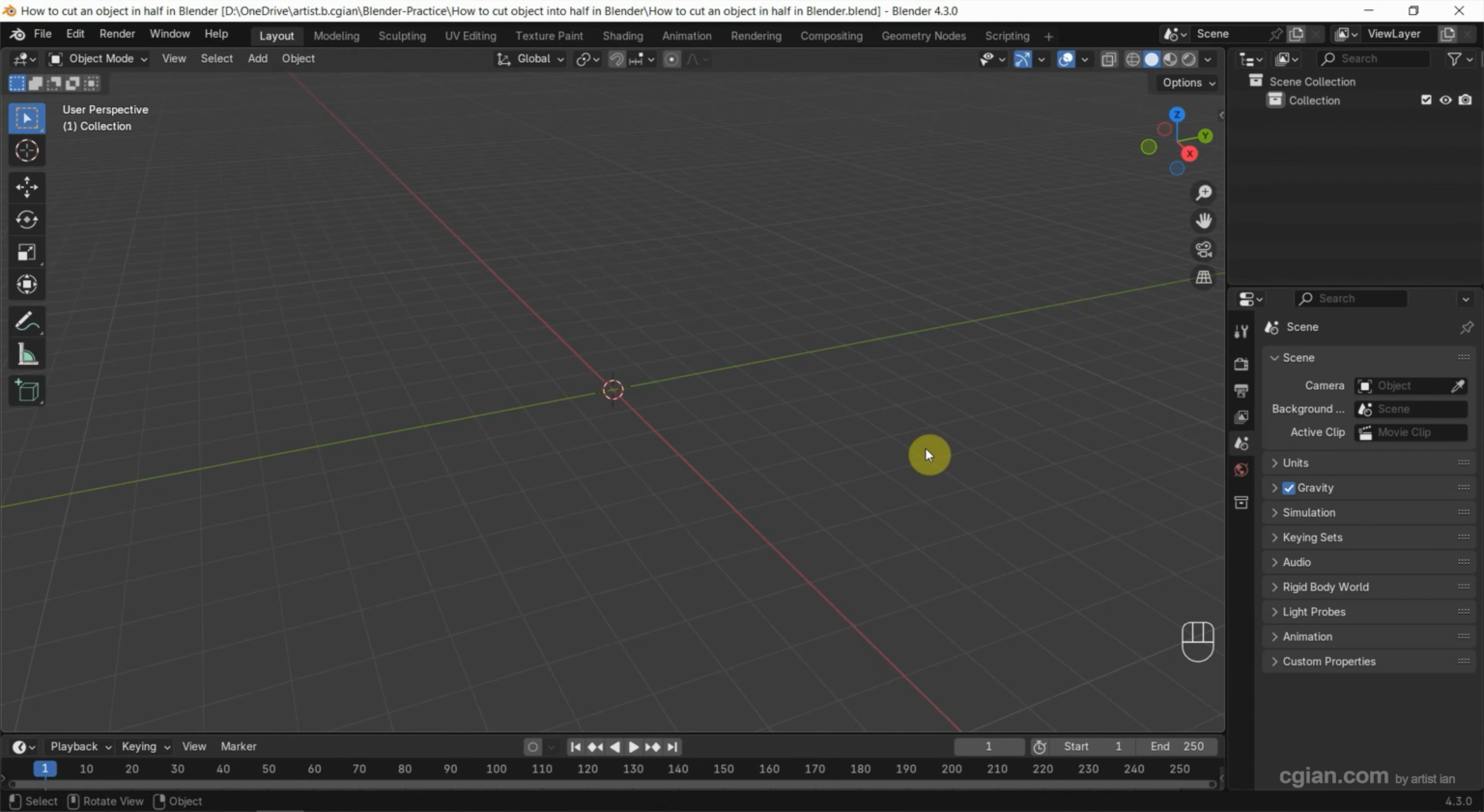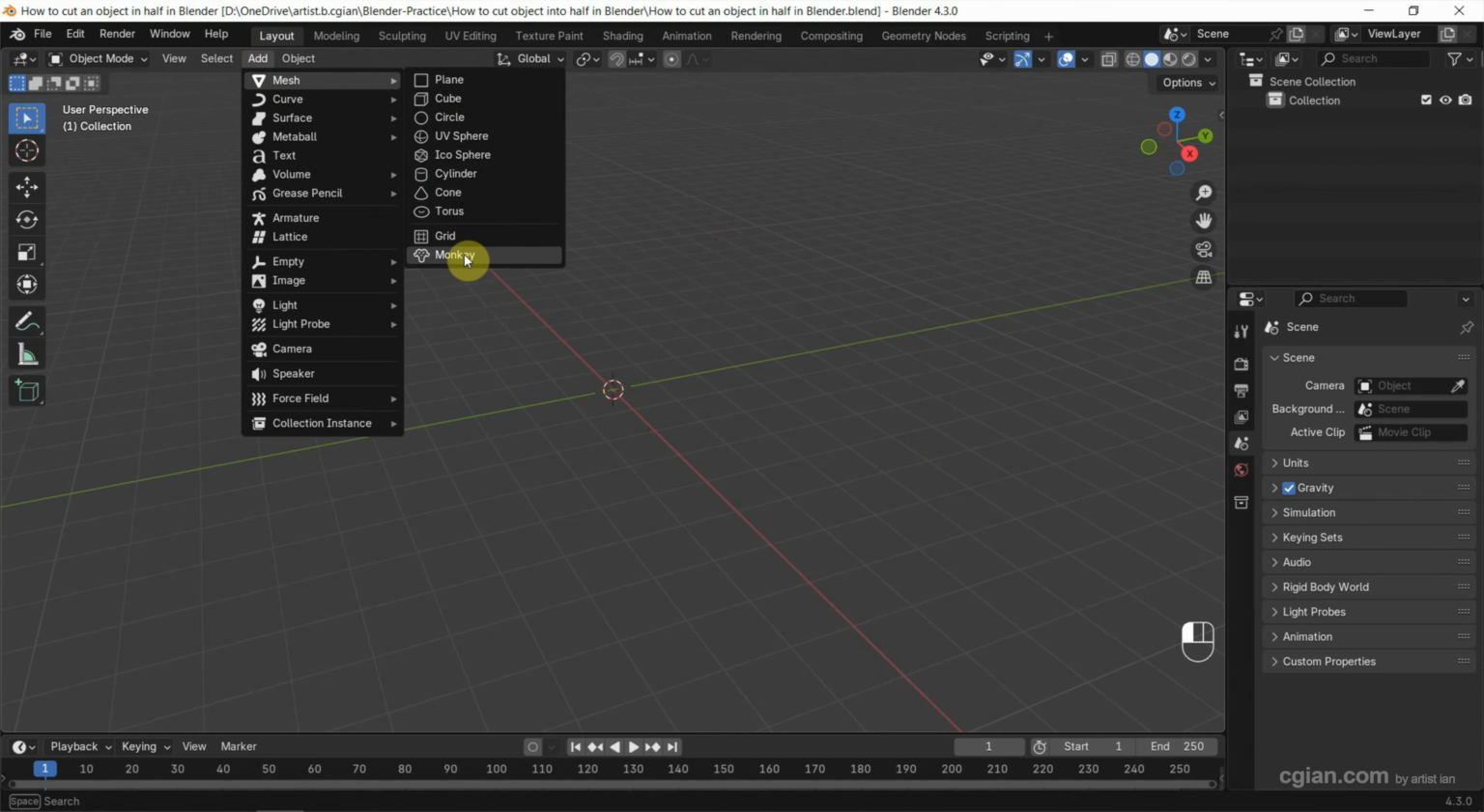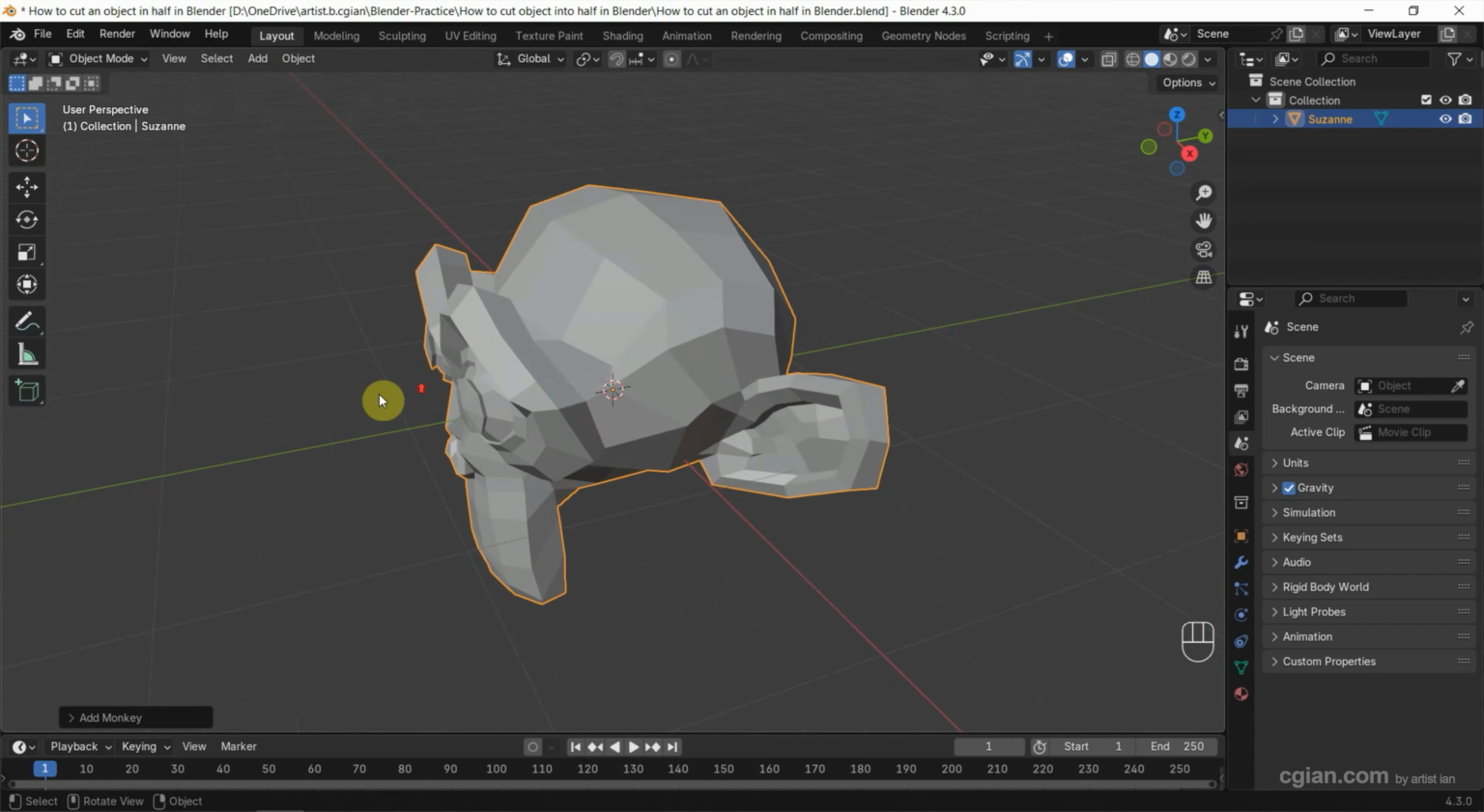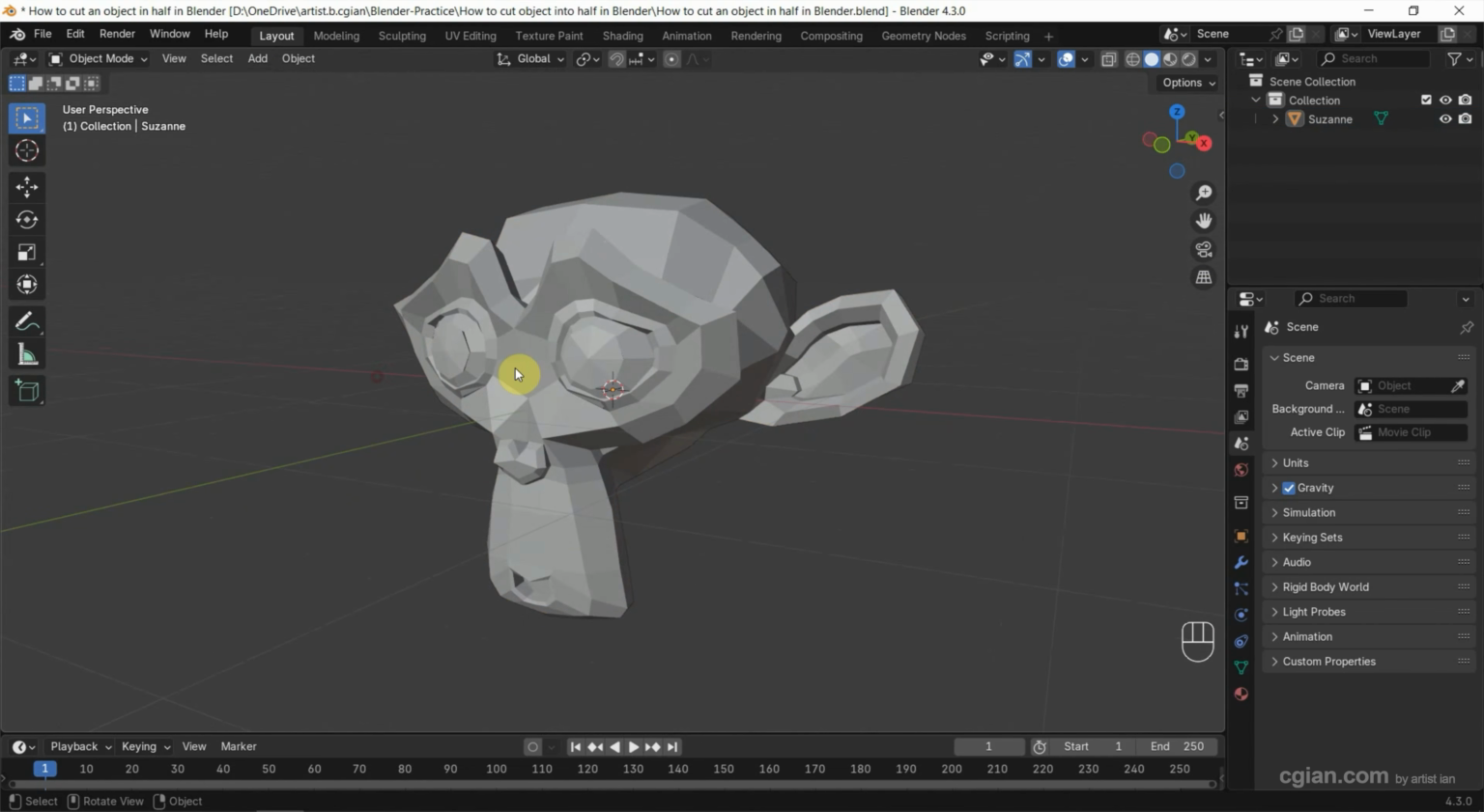In this tutorial, I will use Monkey Suzanne. Go to Add, Mesh. We can add Monkey Suzanne. Close up to view it. And then we can select Monkey Suzanne and go to Edit Mode.